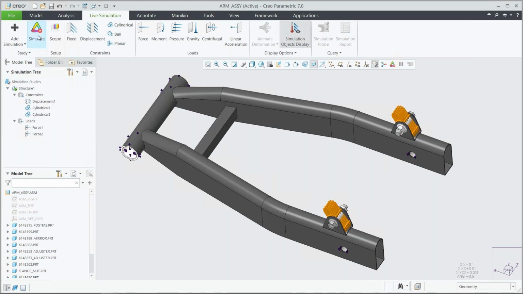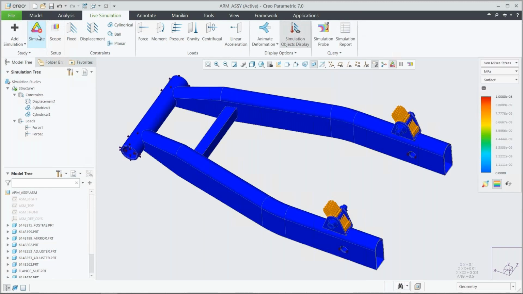Once you have all of that laid out, we're ready to simulate. Now, in traditional systems, if we wanted to analyze this assembly, we'd probably have to defeature the model. You'd have to get rid of the small holes, rounds, interferences, and so on. But with CSL, you don't have to do any of that.